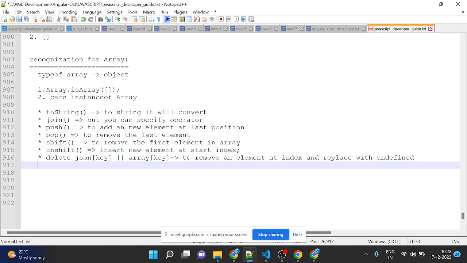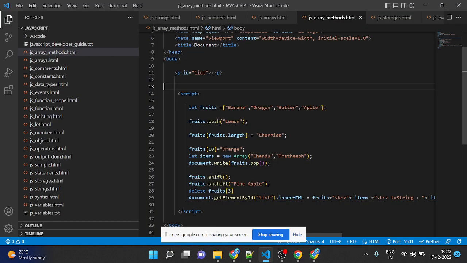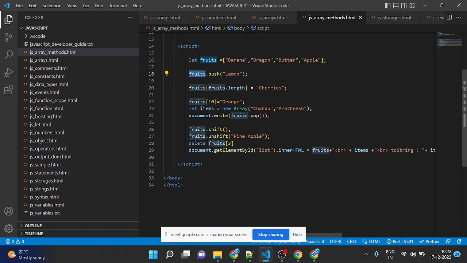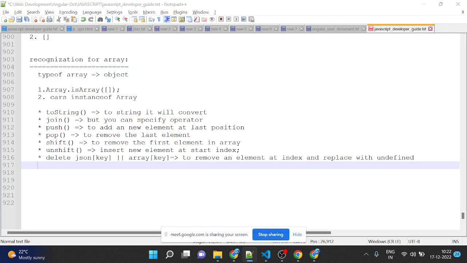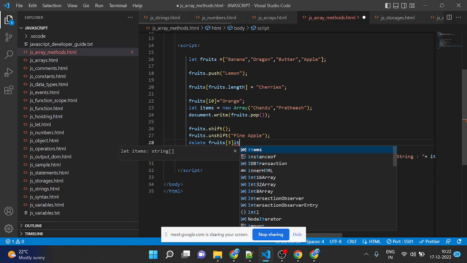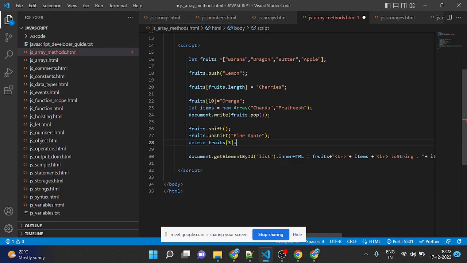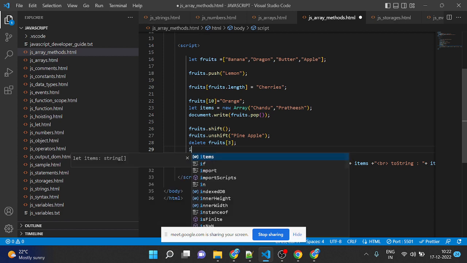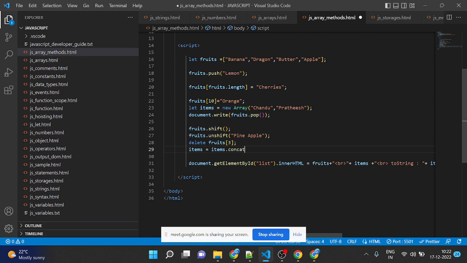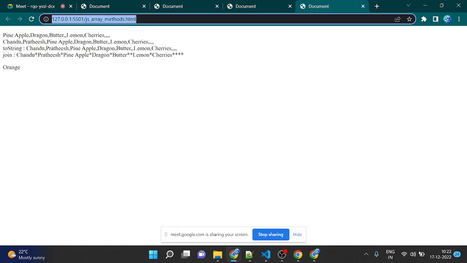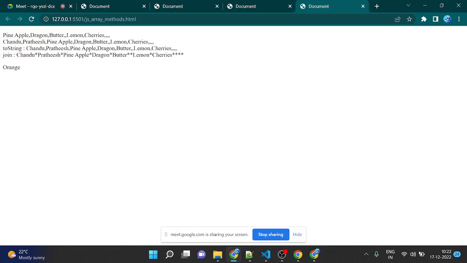Next, merging two arrays. We already have two arrays, fruits and items. Suppose you want to merge them and update the same items array. Let's see how: items equals items dot concat of fruits. Now if you see here, both got merged.